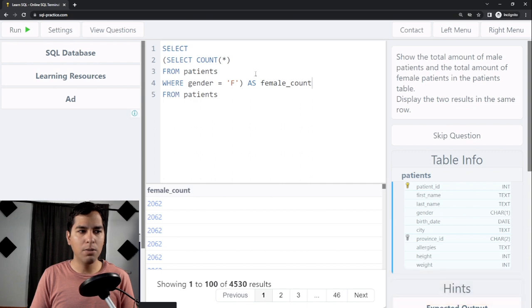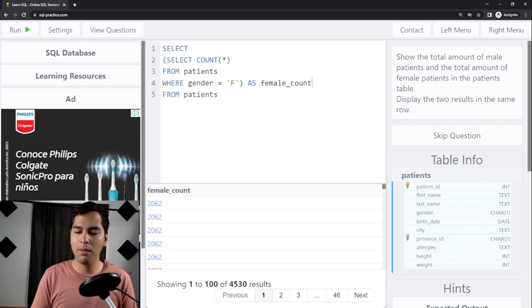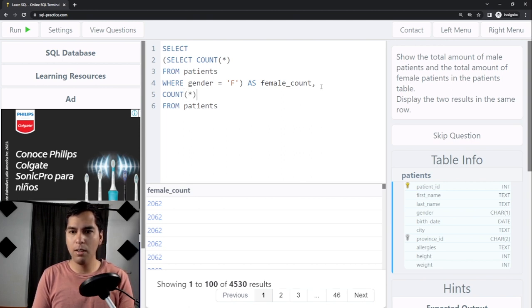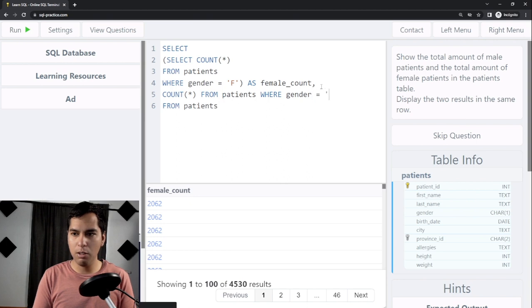And I also need to do the same for the male count. So I just put a comma, and I'll do the same now outside parentheses, but for males. So I'm going to type count everything from patients where gender equals M.